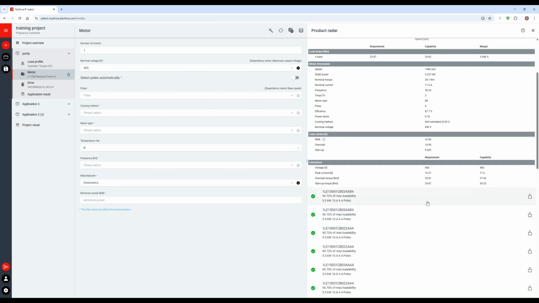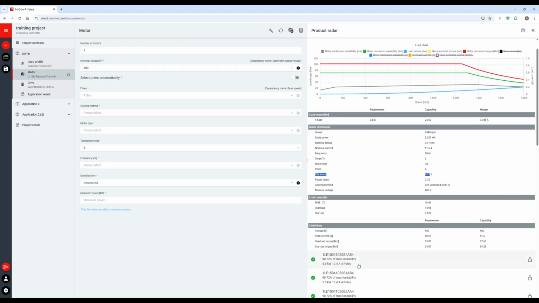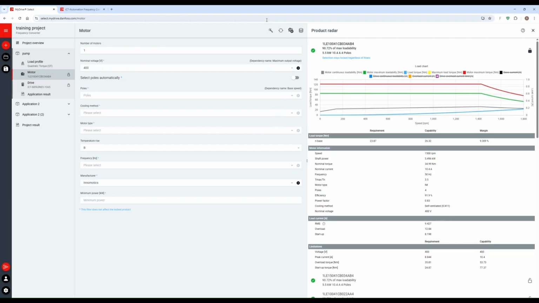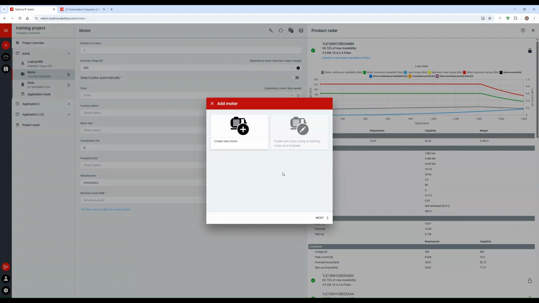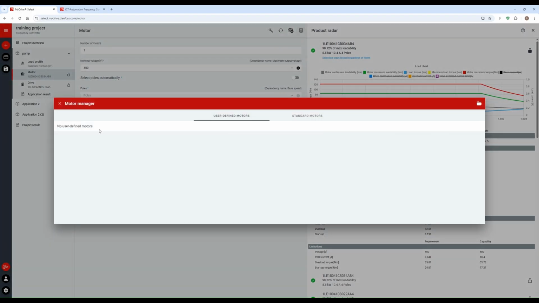Keep in mind that while the tool selects the motor closest to the maximum load, it might not be the optimal choice for your specific application. For example, if you consider efficiency, the second motor from Inomotics will be a better choice in this example. From the top motor menu, you have several useful options. You can let the tool automatically select the optimal motor for your application, reset the motor form, or create your own motor, either from scratch or by using an existing motor as a template. You can also select a custom motor that you've previously created.